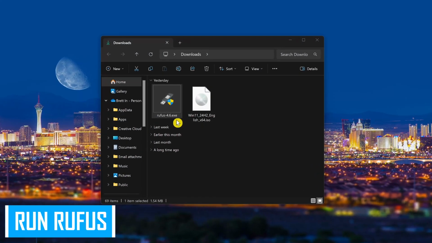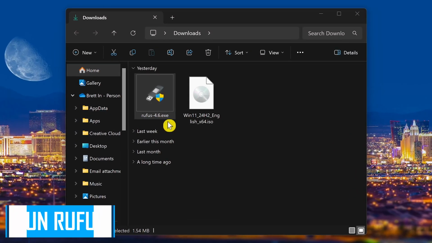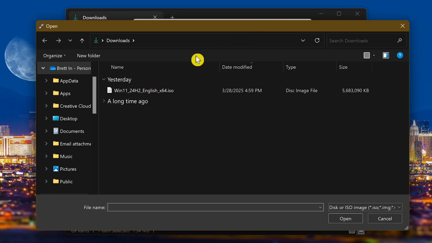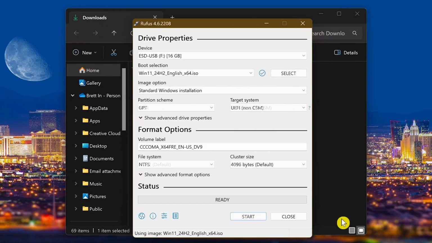Go to where you downloaded Rufus. It's just an executable. No installation is necessary. Double-click on it. For device, make sure your USB drive is selected. Then for boot selection, go over here and click on Select. Now select the Windows 11 ISO that you downloaded earlier and click on Open. You'll see that it's now selected. Leave everything else the way it is and click on Start.